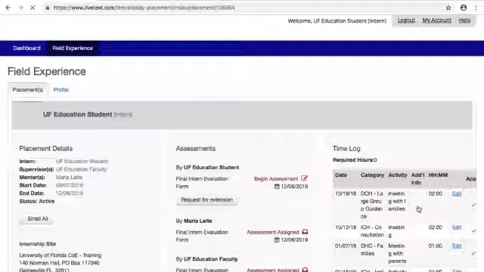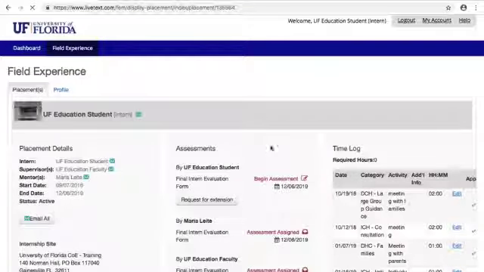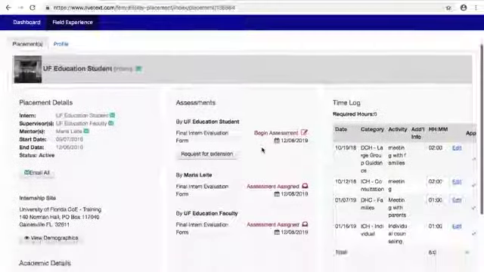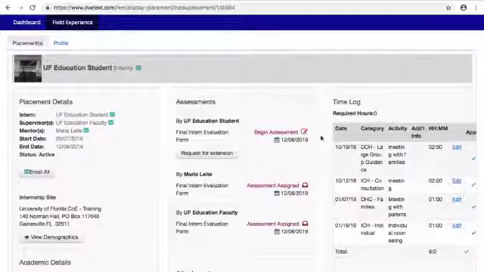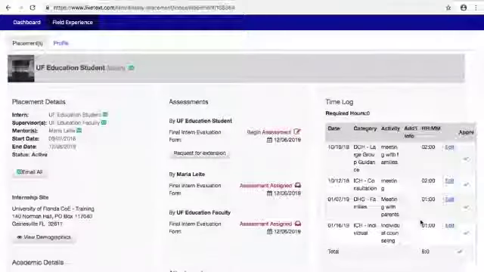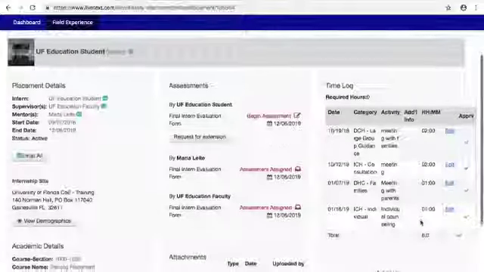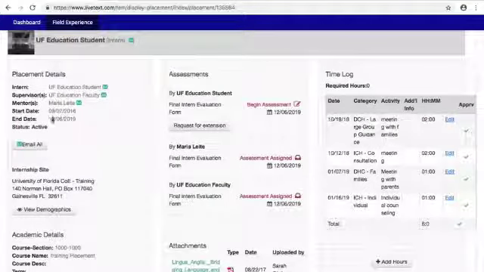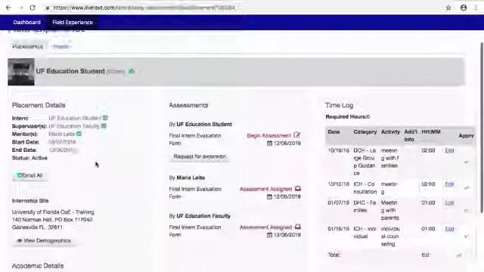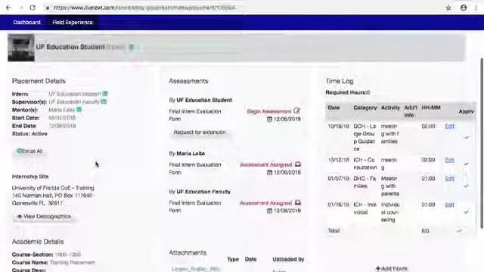This is the place where you will see your assessments in the middle section, the time log on the right side, which is what we will talk about today, and the other sections that will show more information about the placement, the site host information, how to send an email to them, the site, the assessments.